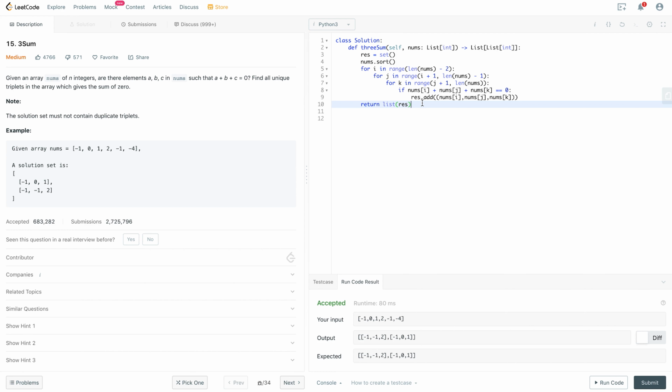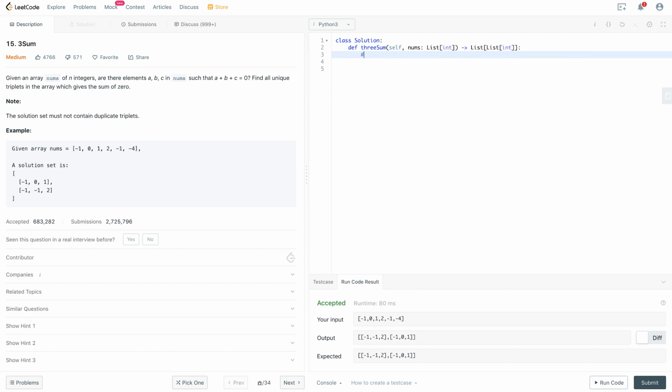First, let's write the 2sum. I'll just put a comment here: 2sum is this. Okay, so imagine we have an index I that's fixed. Okay, so what do we want? We want the two pointers, we'll call them J and K.